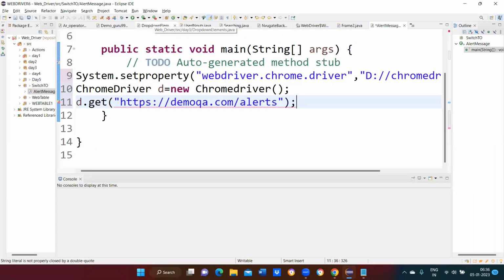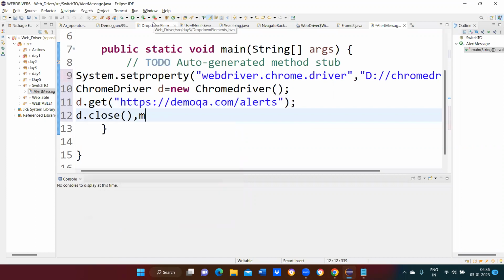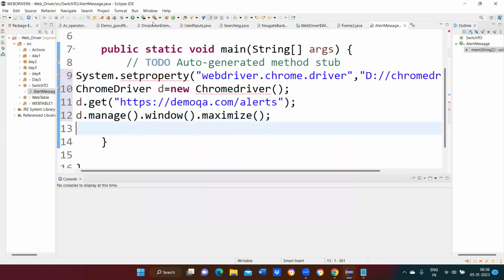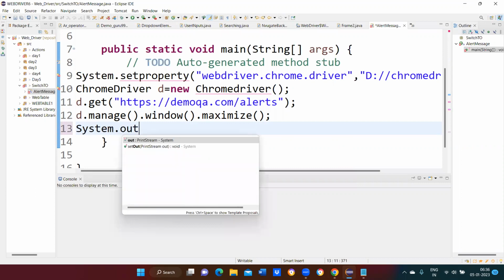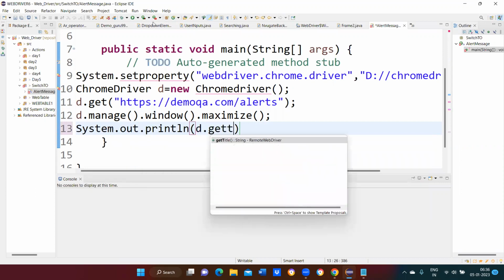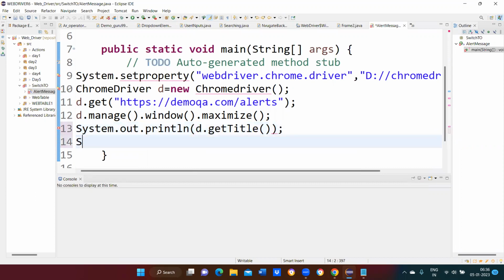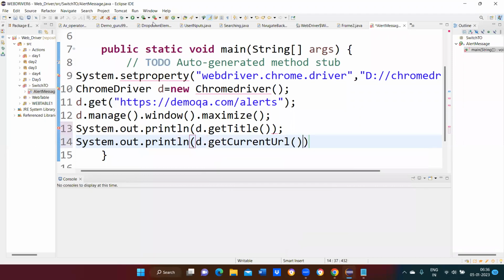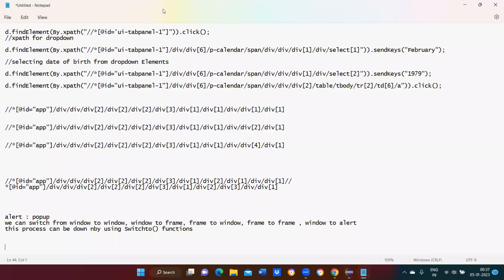Now after that, d.manage().window().maximize(). I want to get the title and URL. So System.out.println(d.getTitle()). Then System.out.println(d.getCurrentUrl()).